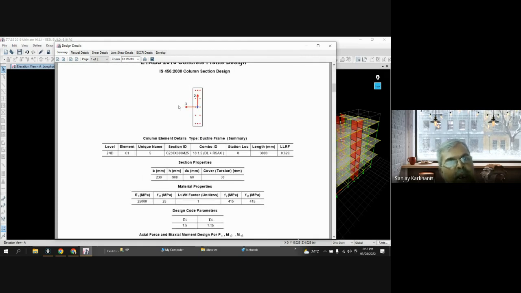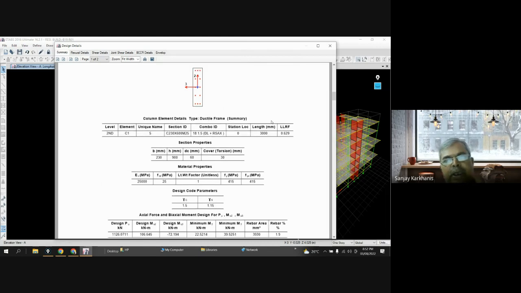Later on you might change the sizing. So change the size, instead of 230 by 600, you may go for 300 by 600, and then again it will analyze and it will design.